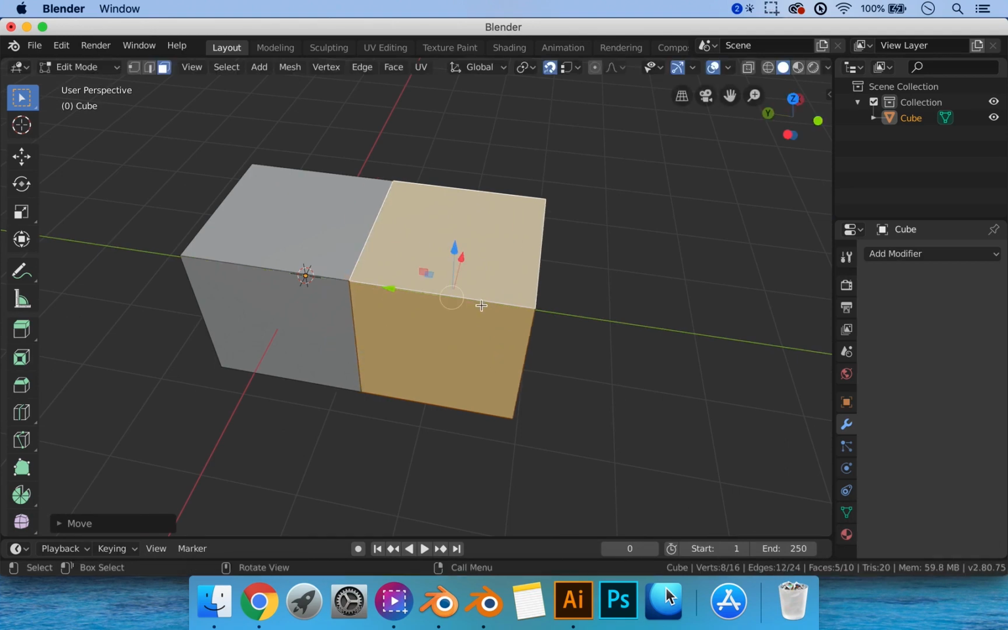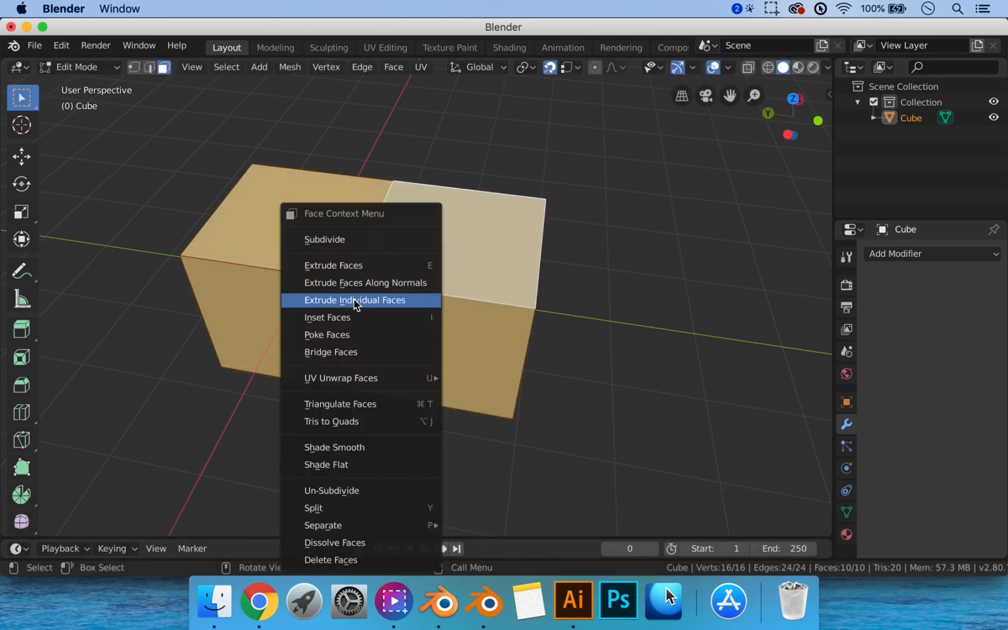I'm gonna snap it back in place, double click A. We are gonna right click, and there should be the option of merging them together.